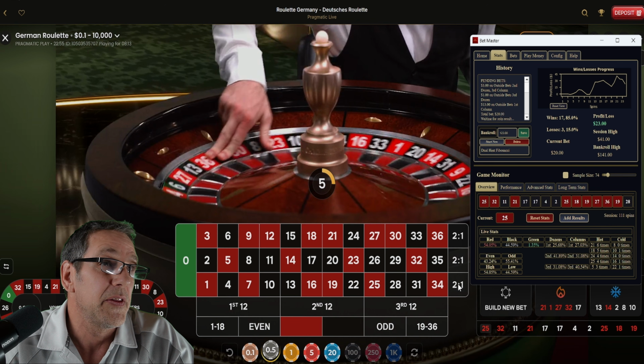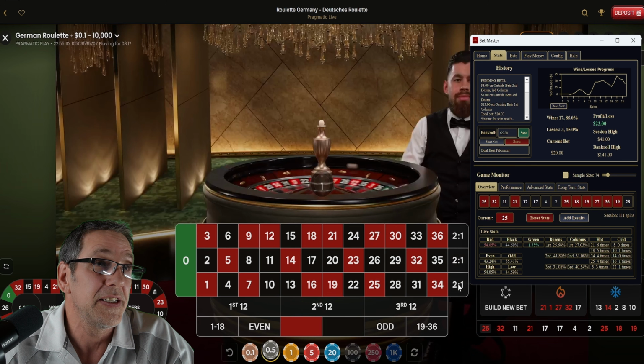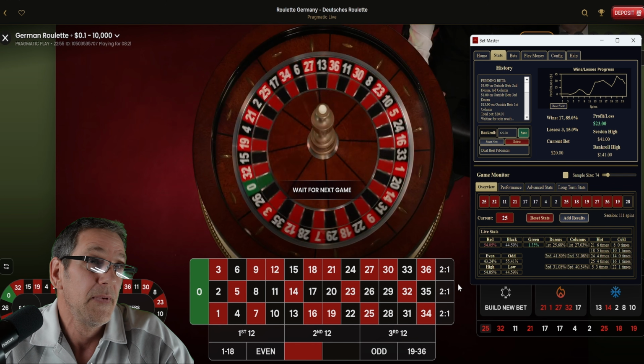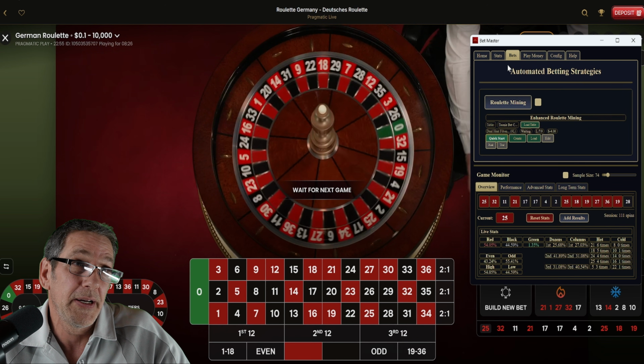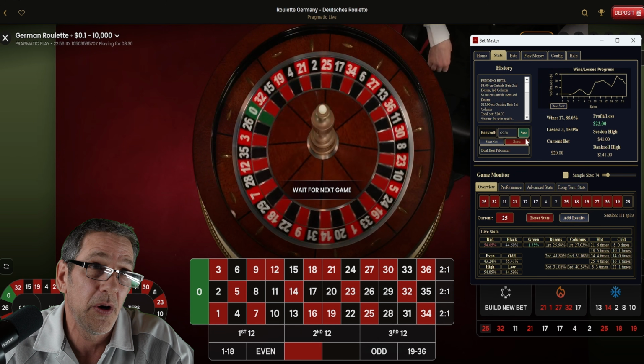Now we have a third, let me think. Oh no, sorry, we have $13 on first column. So we're looking for a first column win. And we can see right here what level it's at. We're at level 7 of 9 right now. So we've got level 7 and then 2 more levels after that. So we need to hit a first column.